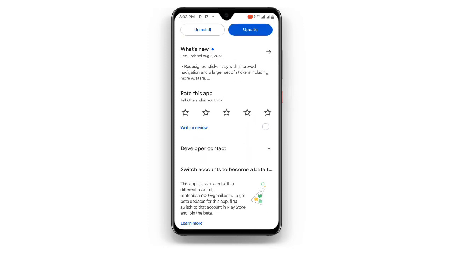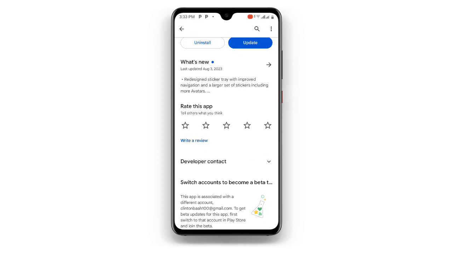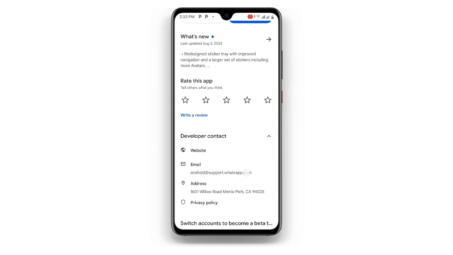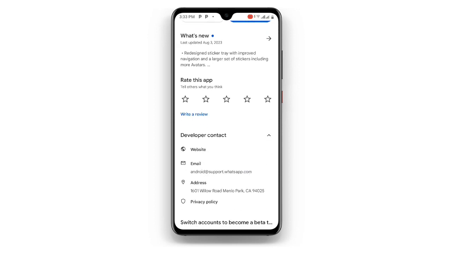Now once you have updated your WhatsApp, you can see developer contact. Just click on this button and it's gonna take you to this place and you can see website. So you can see the website of WhatsApp. Just click on the website option over here, and once you click on the website, it's gonna take you to the official whatsapp.com. So you can see over here whatsapp.com.